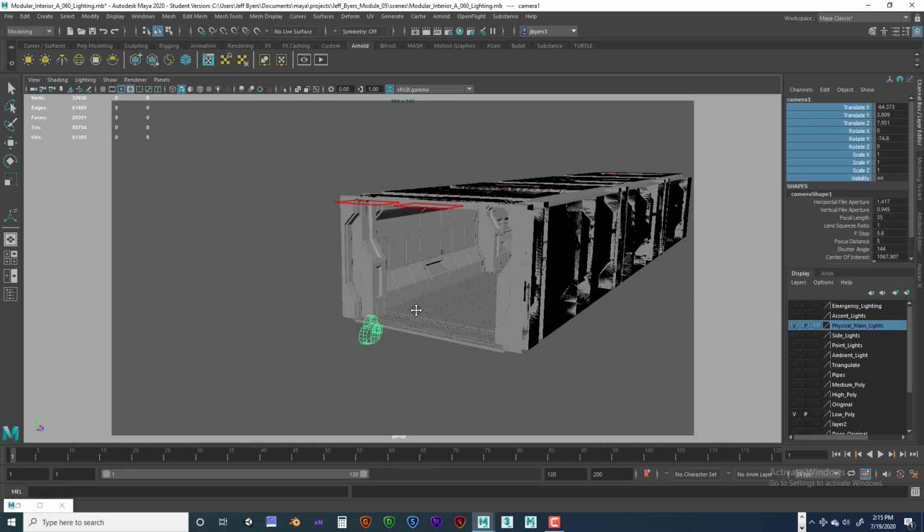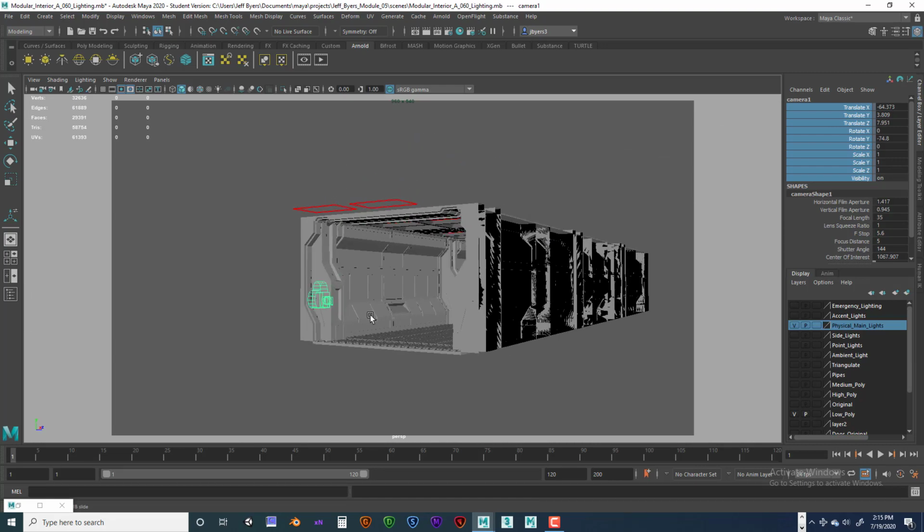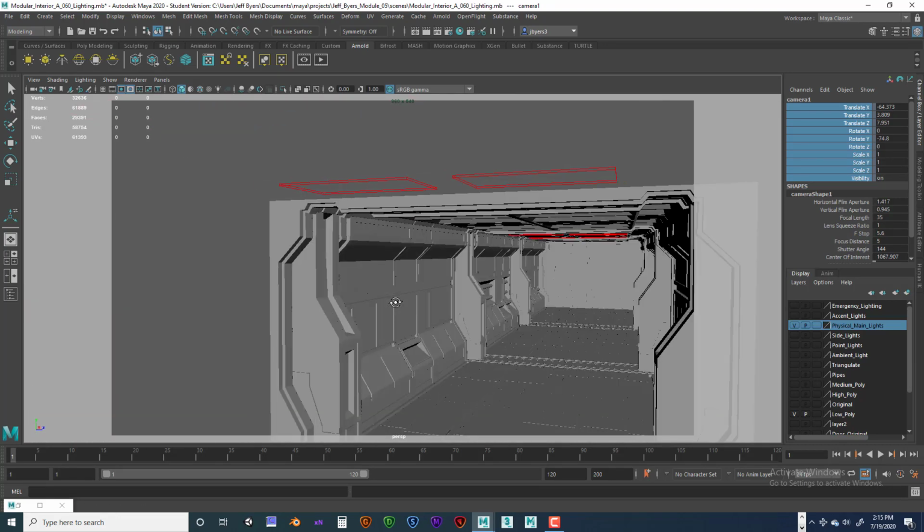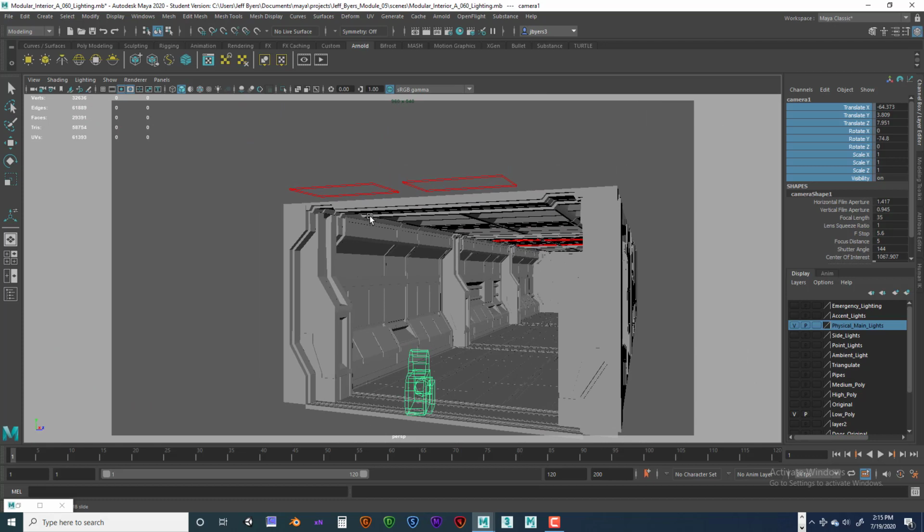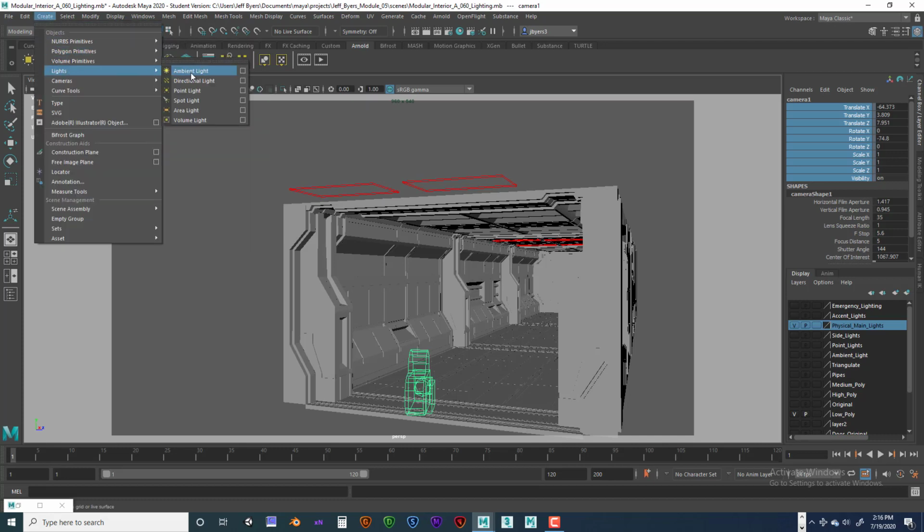So to do physical lighting, and I prefer this, I really do, for interior scenes, physical lights, meaning that the objects are real. You can see them. Now, normal lighting, when you create it, like if I go into Create, and if I go to Lights, I can create, do not use ambient lights. You can create a directional light. We've talked about that. That gives us shadows.